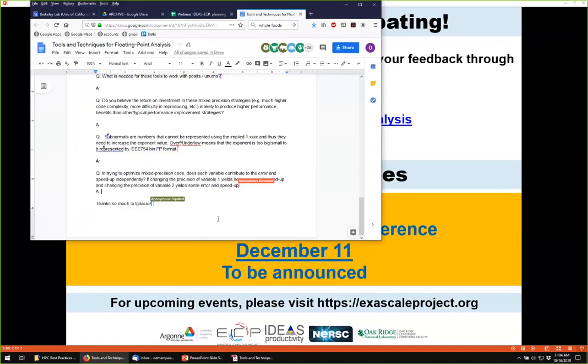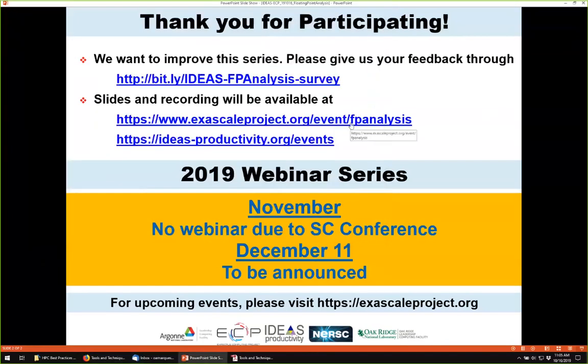So going back to the question, Ignacio. All right, so in trying to optimize mixed precision code, does each variable contribute to the error and speedup independently? It's like if you change the precision of variable 1, you get some error and some speedup, and changing the precision of variable 2, you get some error and some speedup. So does the total error and speedup add together? So yeah, I don't know how to answer this.